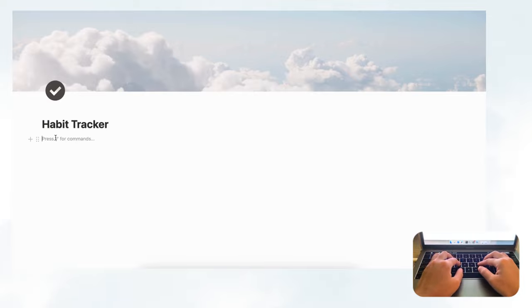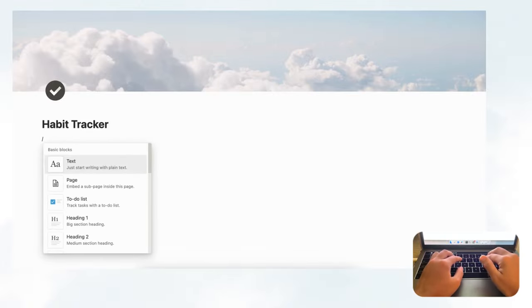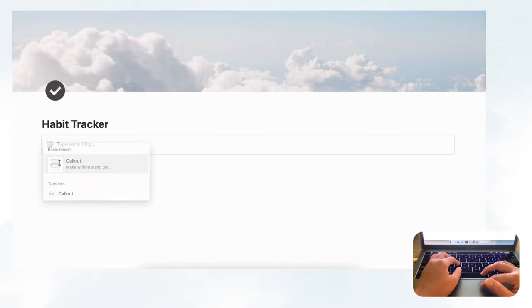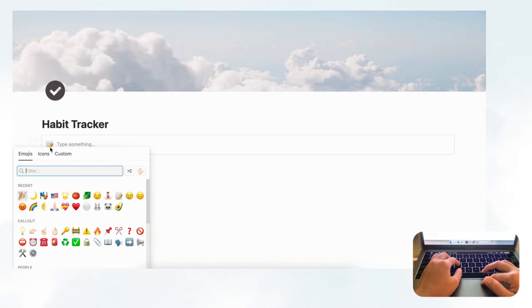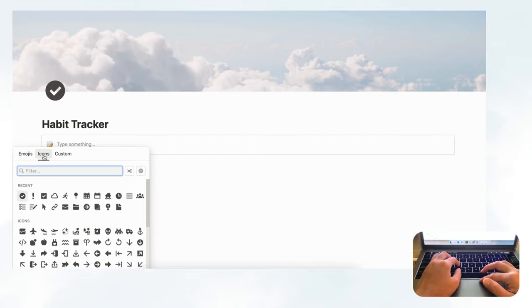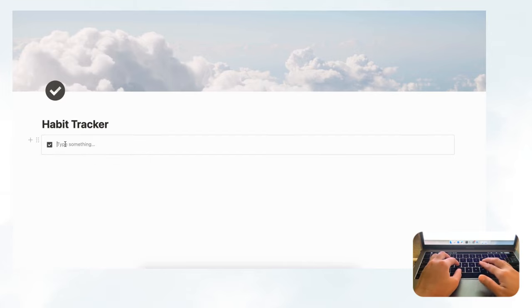So when making a habit tracker, the first thing we need to think about is what habits do we want to track? So for this, let's go ahead and make a callout box. To make a callout box, you can type slash callout. And then we have to choose icon again. And for this one, maybe the square checkbox. And let's put habits this month.